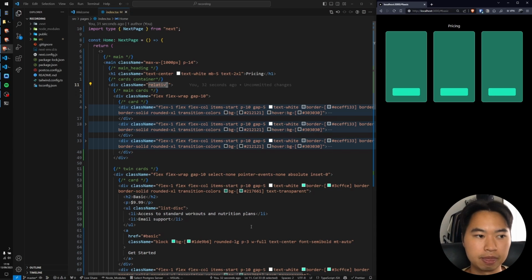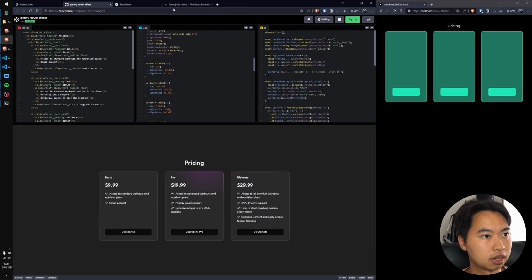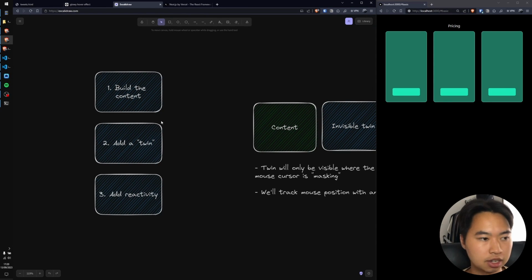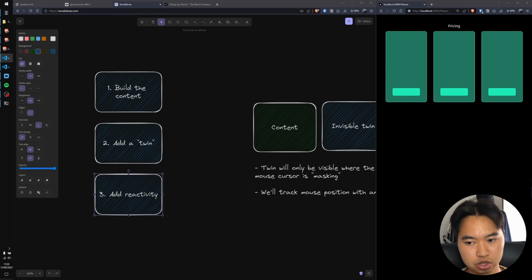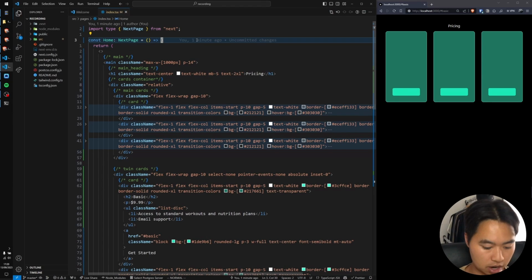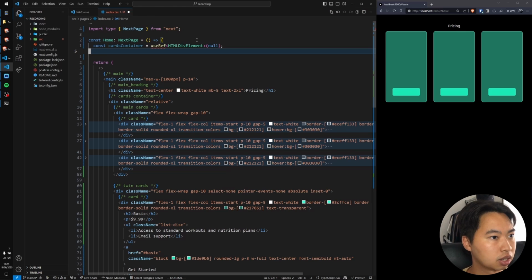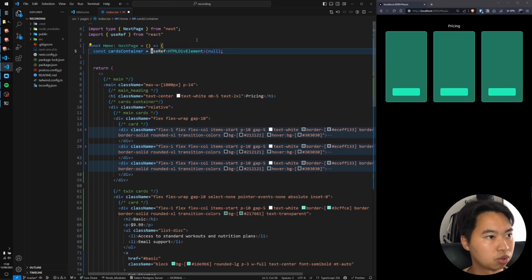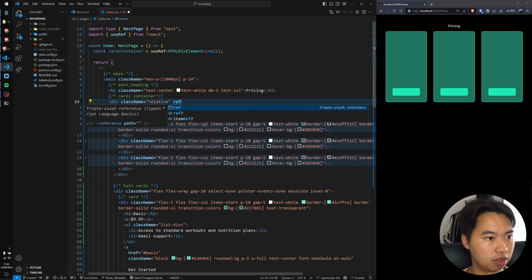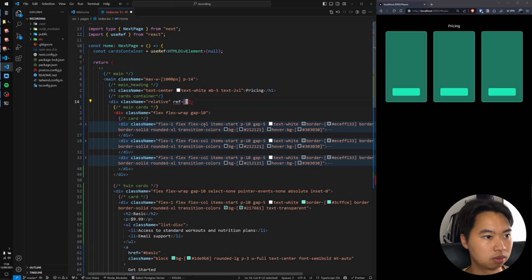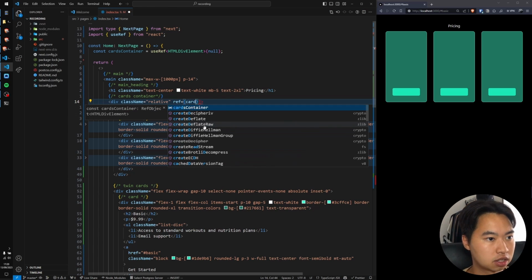Cool. So now let's just quickly revisit our Excalidraw. We built the content, we added the twin. Now we need to add the reactivity to it. So in here, we need to do some JavaScript. So I'm just going to copy and then I will explain it. It is super simple. So on top of our React page, we need to refer to our cards container. So we need to refer to this relative container here. So just add a ref to this cards container.